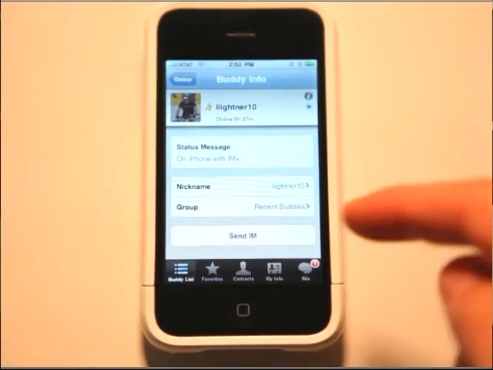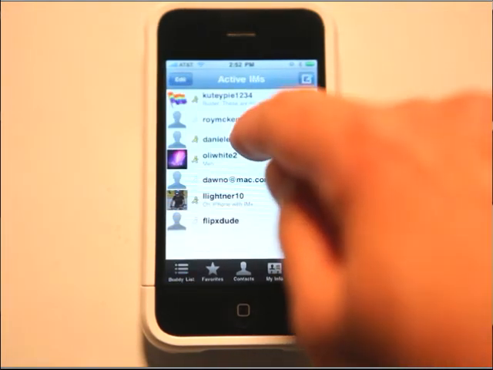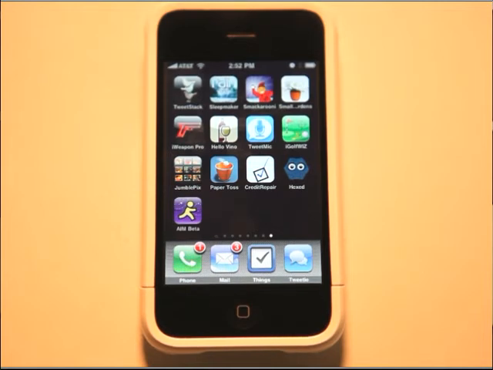I could send him an instant message right from here, view his status and all that good stuff, and then go back and view yet another kind of semi-purposeless instant message from Daniel, who's so kind as to continue to send instant messages. So now we're outside of the app once again, and we can see any of our push notifications from here when they come through.